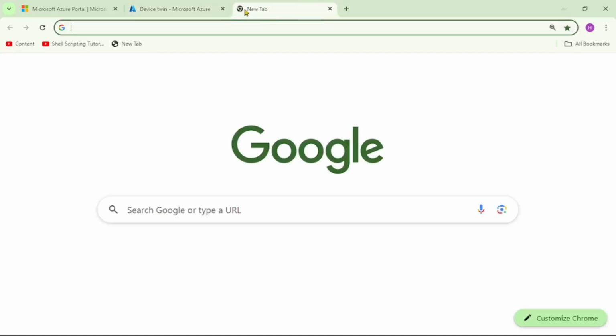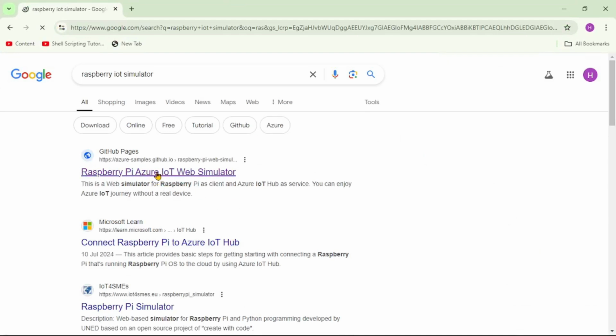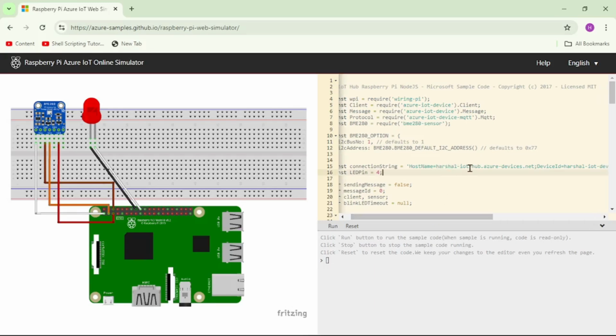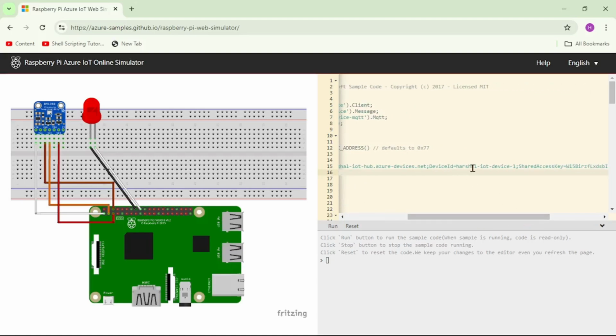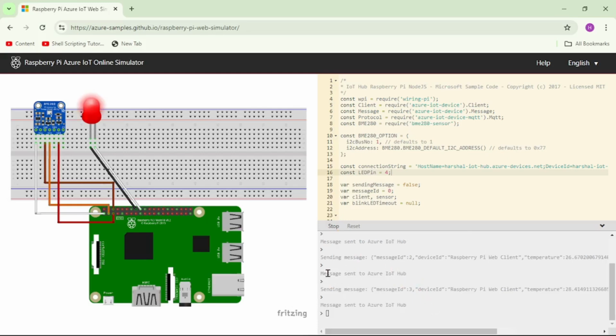And here I will open a new tab, a new window, and here I will search for Raspberry Pi IoT simulator. Let's open this, and this connection string stores the previously provided connection string for our IoT device. And if you see, it shows Harshal IoT Hub, right? And the device also, you can see, Harshal IoT device 1. So if I click run, that means messages will be sent from this device to the IoT Hub, and hopefully under device twin, connection state should now change to connected. So I will click run, and you can see it is sending messages. That means messages are now being sent from this device to the IoT Hub.